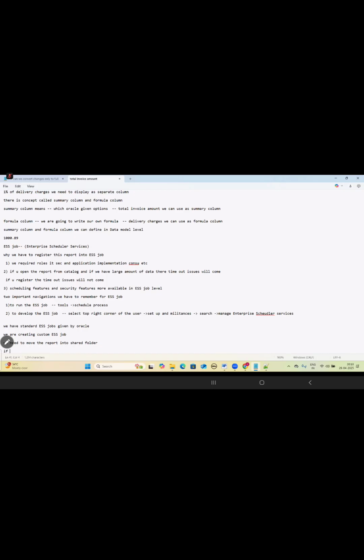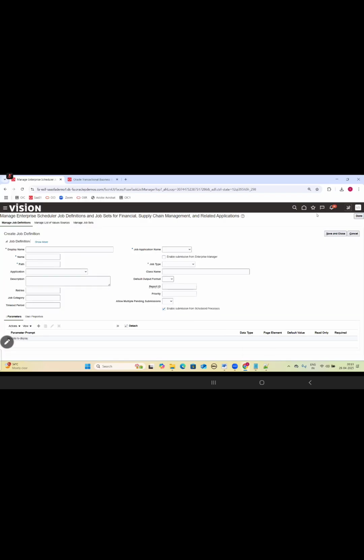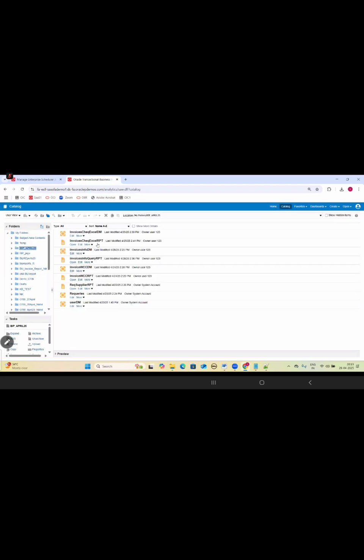If the report is in my folder, the ESS job cannot access it. So keep the report in the shared folder under custom job. How to find the custom job?